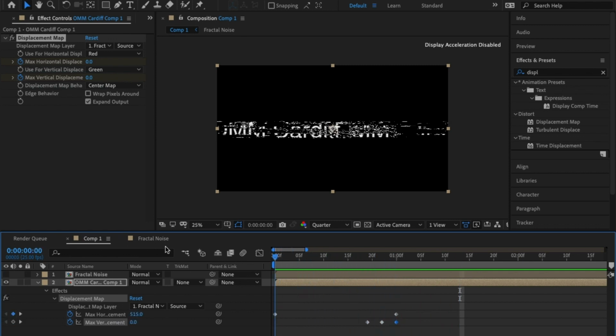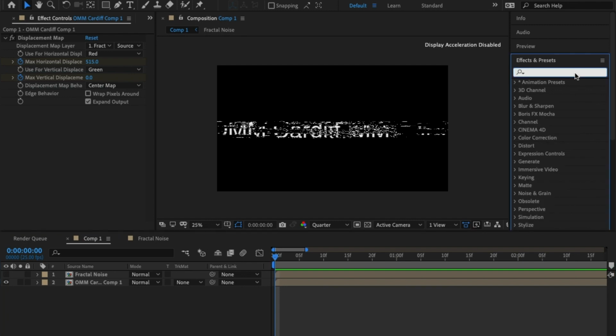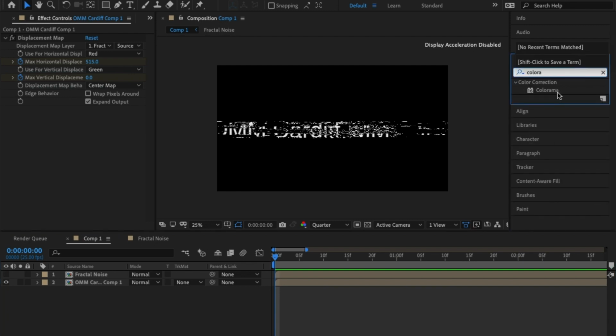Bro. Now, the only thing left to do now is to add some color. So in the effects and presets panel, type in Colorama and drag and drop this onto the text.